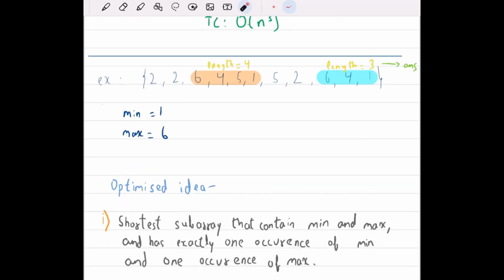So just see that here is an example. First get the minimum and maximum of this array. In this array, the minimum is 1 and the maximum is 6. Now look for subarrays containing the min and max. This can be a subarray containing both min and max, 6 and 1, and the length of the subarray is 4. Okay, you can see that this is also a subarray which contains both min and max, and the length of this is 3.